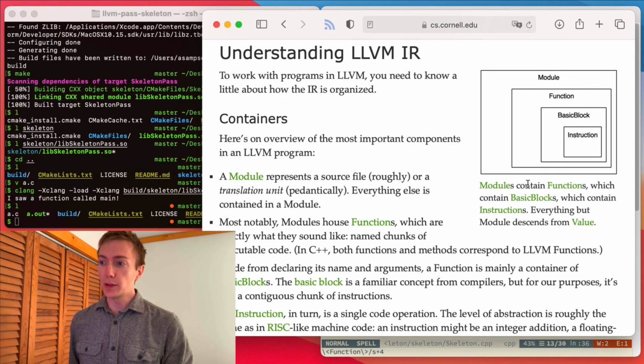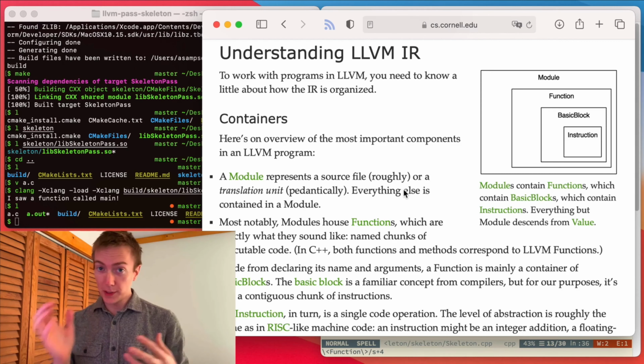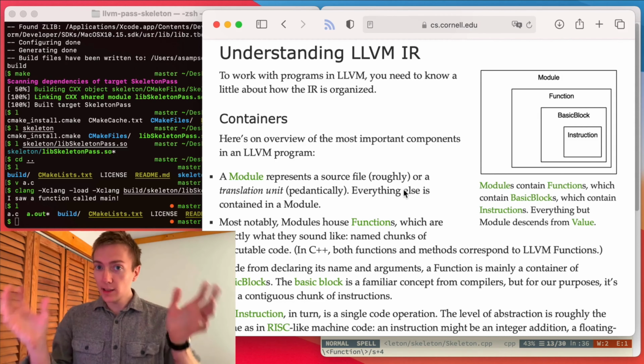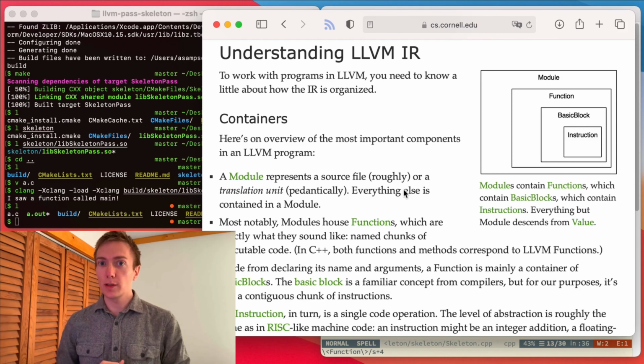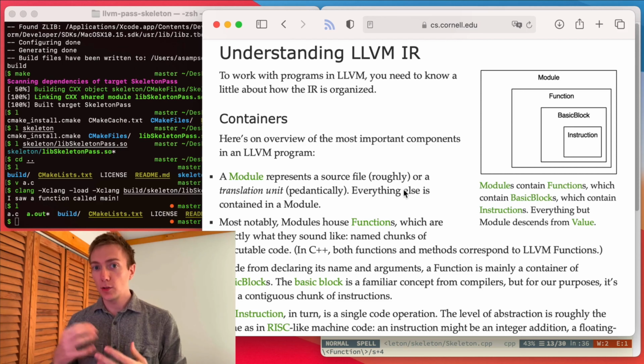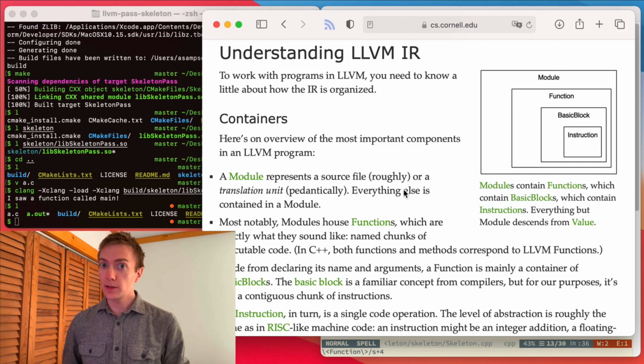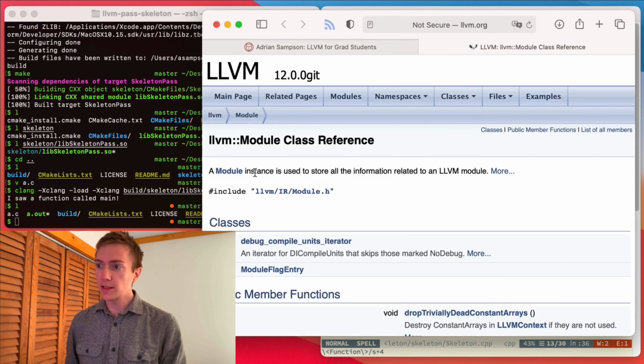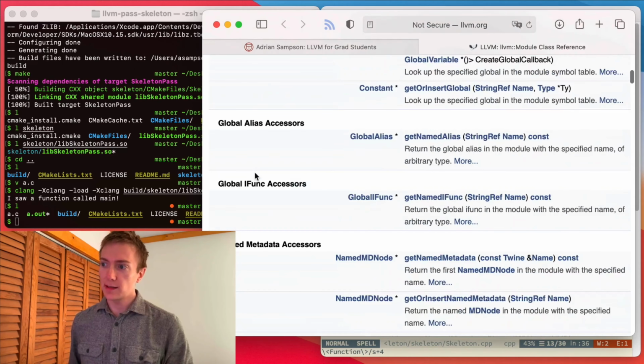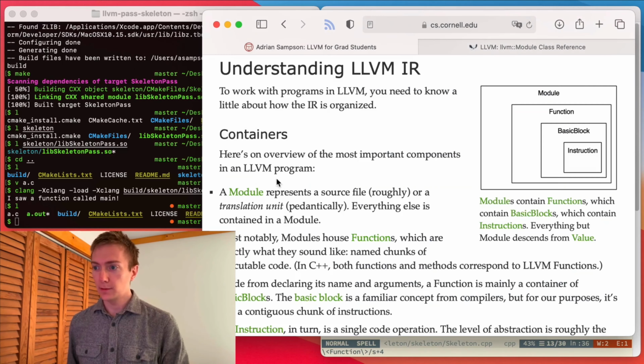First, there's module. You can think of it as roughly corresponding to an original C source file that got compiled with Clang, but roughly it's a container that contains everything that will eventually be translated into an object file. So this includes functions and globals and other stuff like that. I want to emphasize that everything I'm going to be talking about is just a C++ class that you can find documented in that big Doxygen reference that I referred to in the previous video.